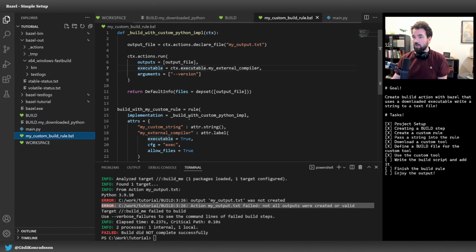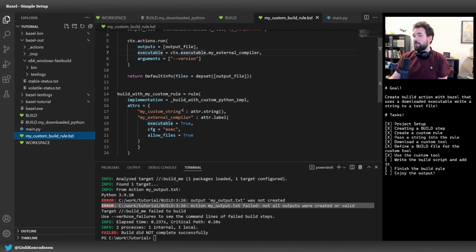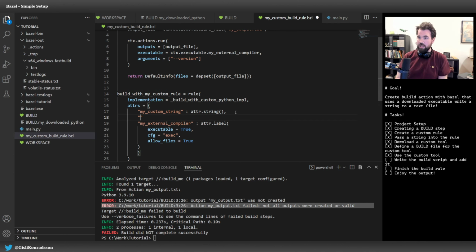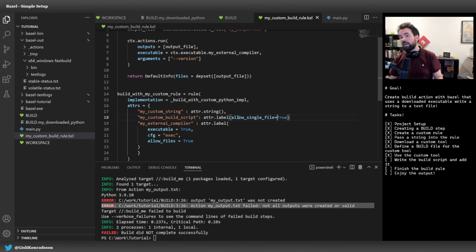So what we need to do now is we go in here. The build rule that we made now needs to know where our Python file is. So we just add another attribute to it, and we call it my custom build script. And we just do attribute label, because we're going to be passing in a file, and we're going to do allow file. Yeah, so it's called allow single file equals true, because it's just a single file.